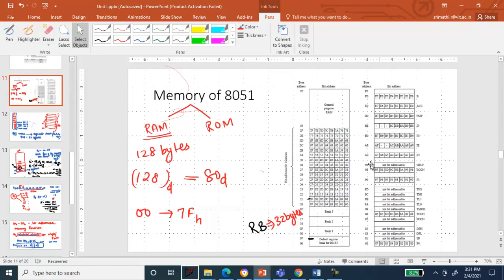From 80, this is the address, left hand side is 80 to FFH, the next 128 bytes. This is used for special purposes. It is not a part of RAM. This is not a part of internal RAM. This is special function register starting from the address 80H to FFH. What is that 80H to FFH special function register?